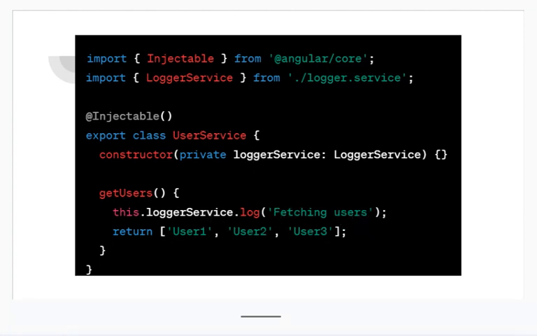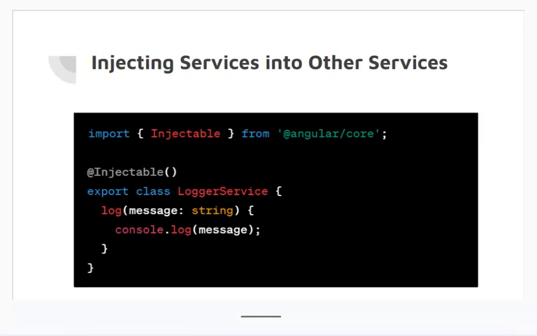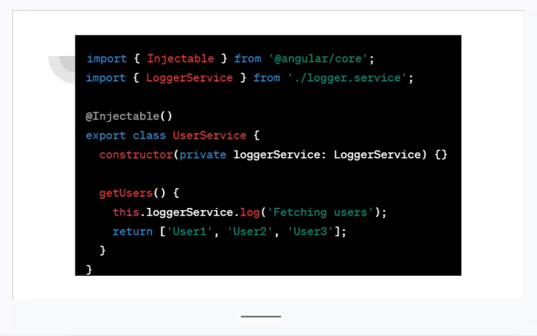As you see, logger service log is defined here in the logger service class. So that's how dependency injection is done in Angular. This is the concept of dependency injection in Angular.